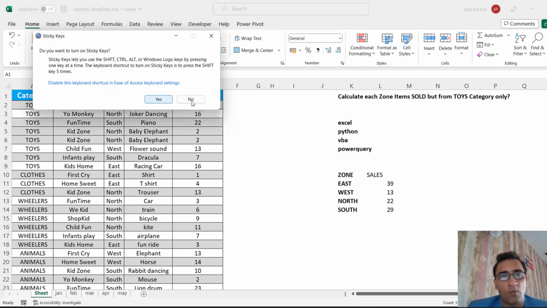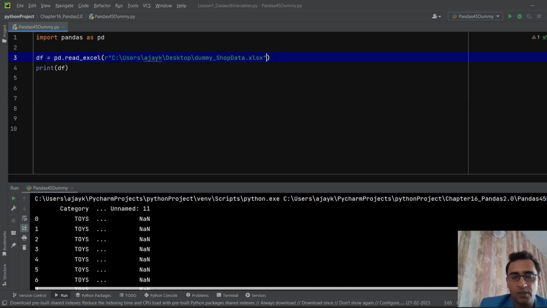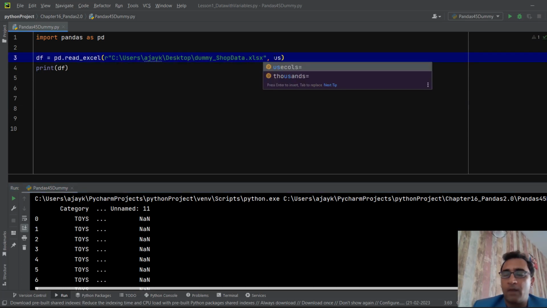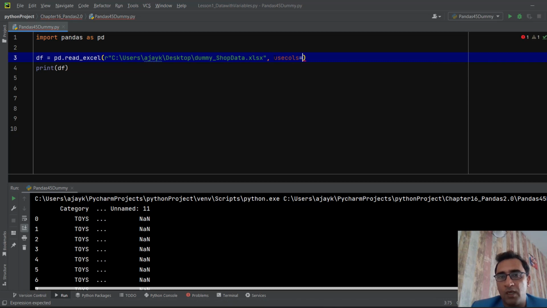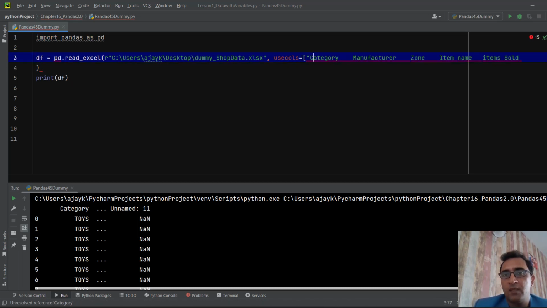So let me just copy all these columns quickly. What you're going to do is use a parameter called usecols, and I'm just going to paste them here in this way. Obviously this is going to be converted to a list because these are multiple values, so everything has to be written in this way with double quotes. Now, this was a very important point.